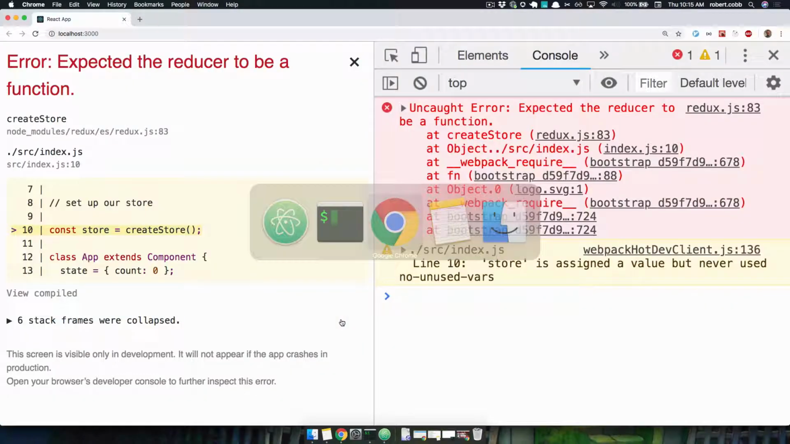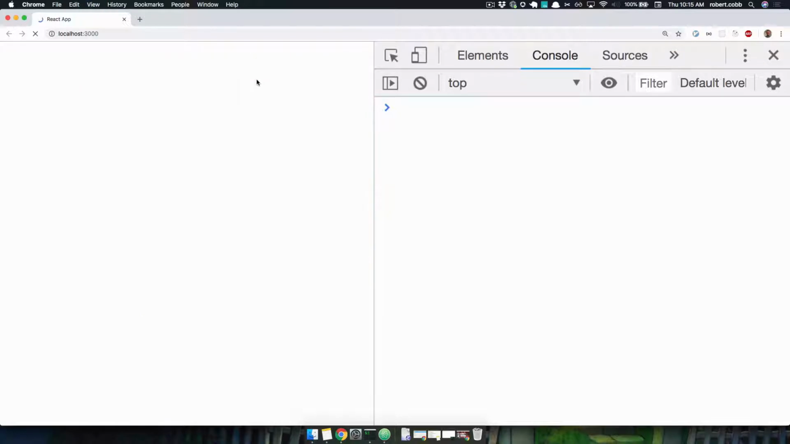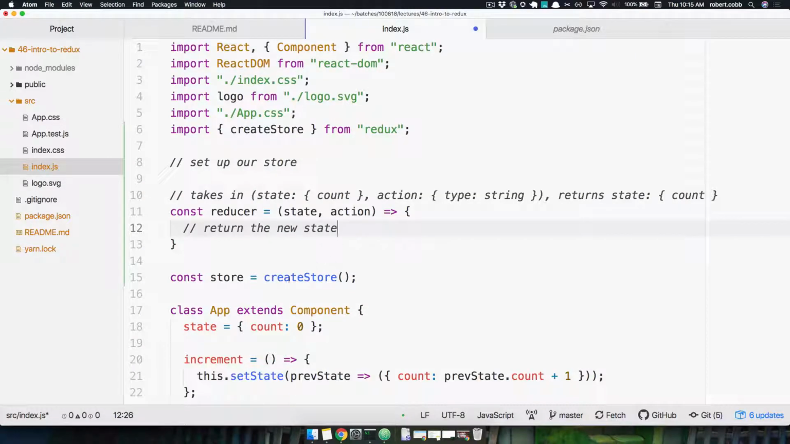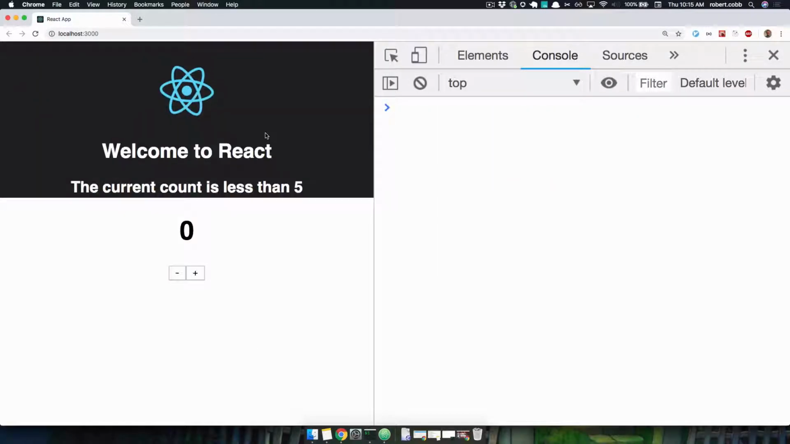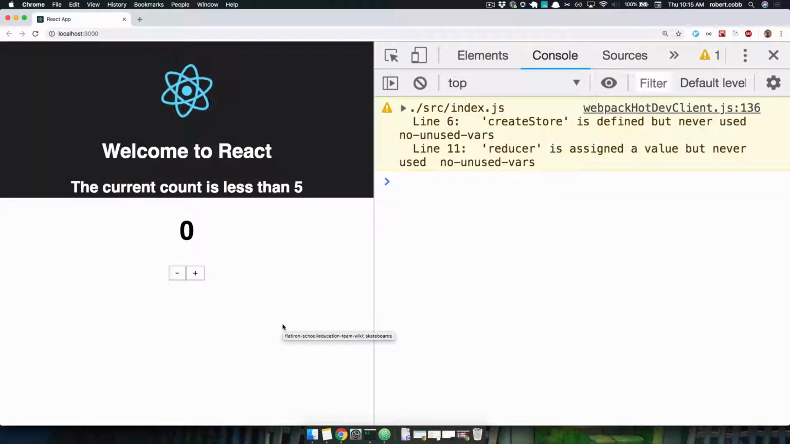Again, I can take us back to Chrome. Oh, we're still in the error mode. Let's go ahead and comment out our store. Thumbs up if you think you can figure out what the state is for this application. Okay, we're at about 50%.